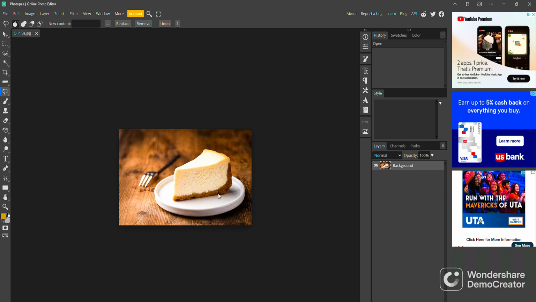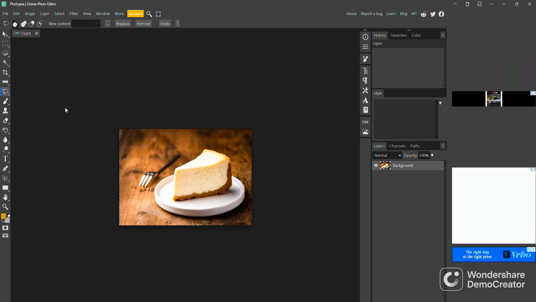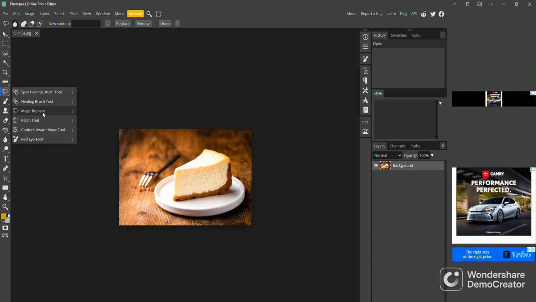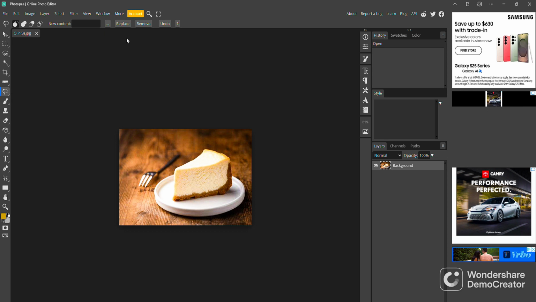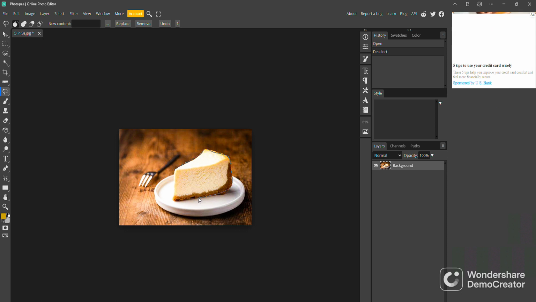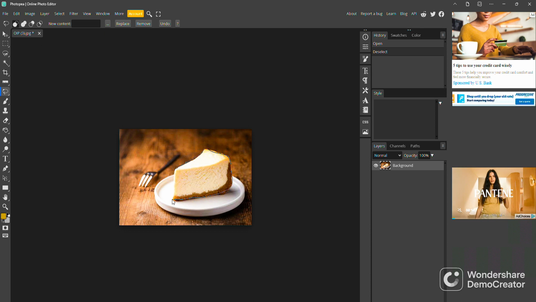So we're going to replace this cheesecake, right? In Photopea, click that, magic replace. We're going to replace this cheesecake, because we're going to get a different flavor. This is vanilla cheesecake. I want to get another flavor. So I'm going to replace that one. Then we're going to replace. Yep.